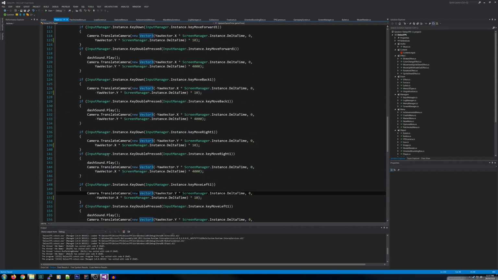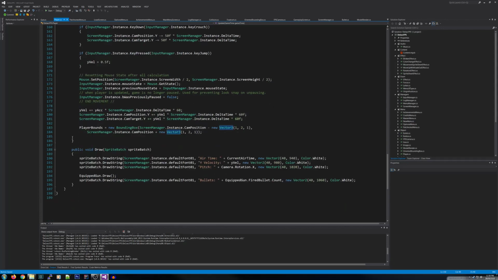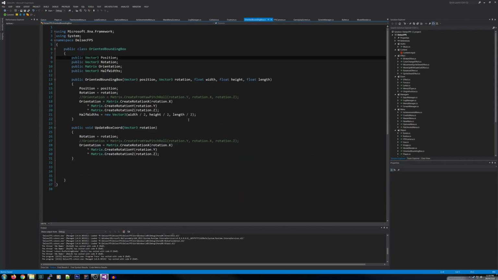So that's the camera movement and that. So now I can go on to OBBs, oriented bounding boxes. This is the method, sorry, the class I've implemented. It just has a position, rotation, and orientation, and your half widths, which is half of your width, height, and length.